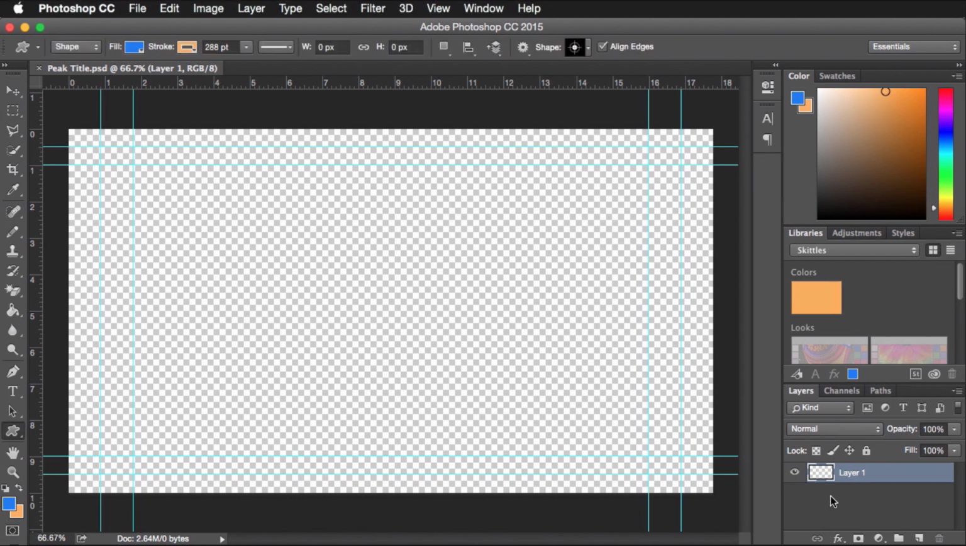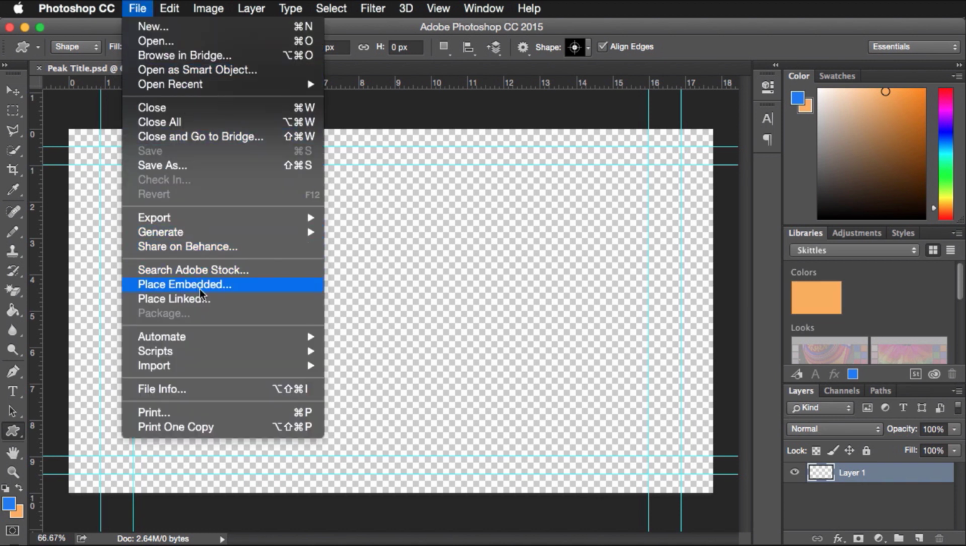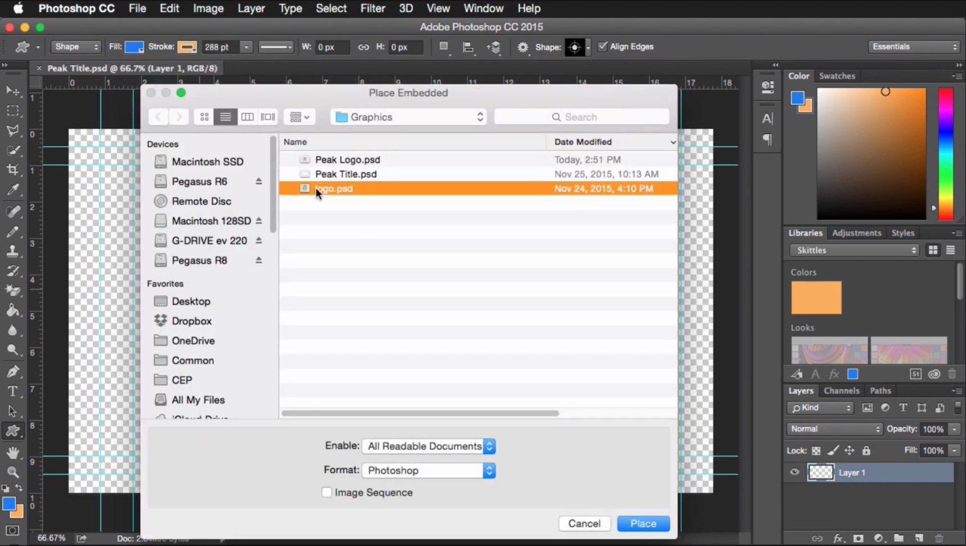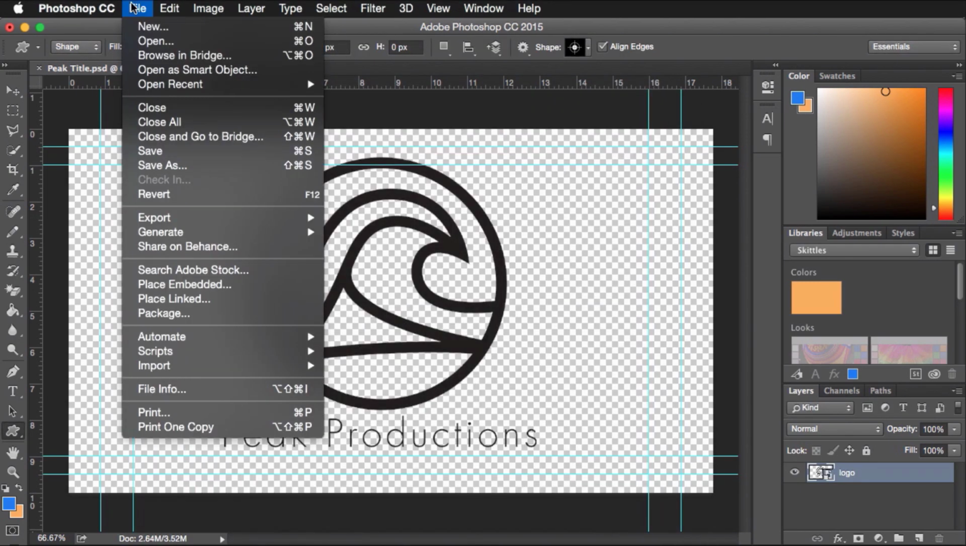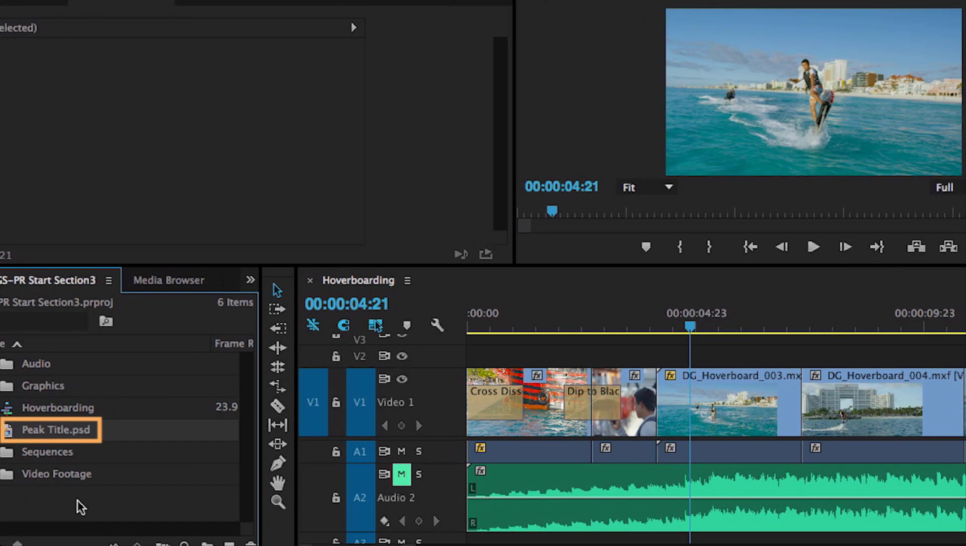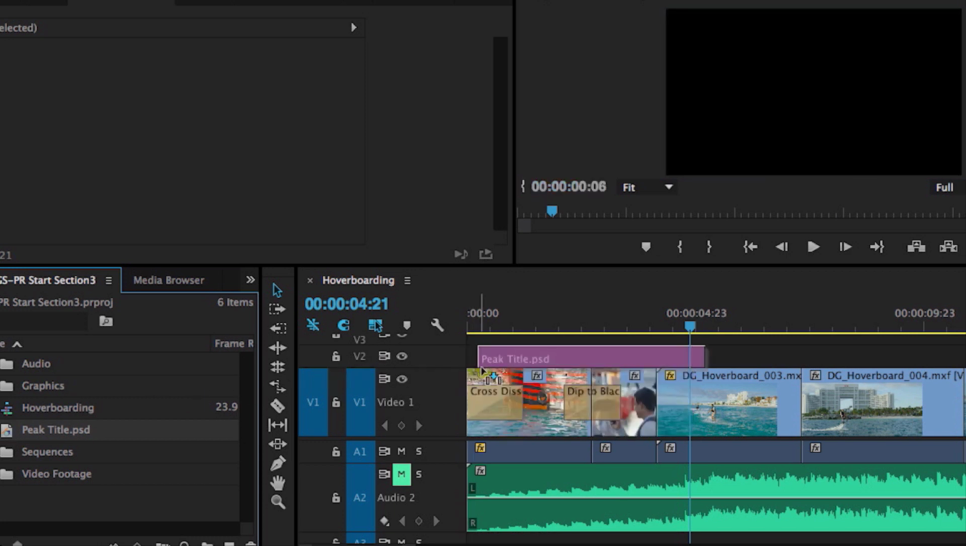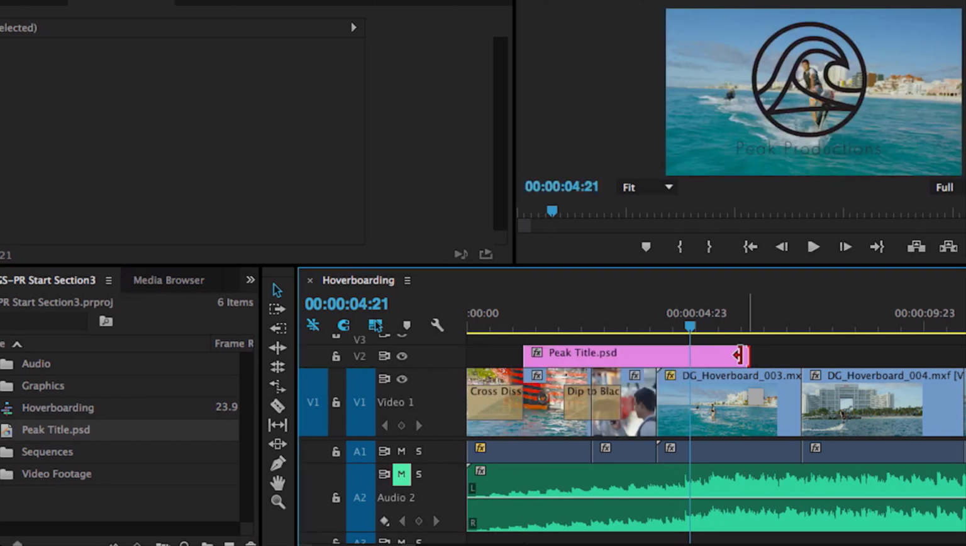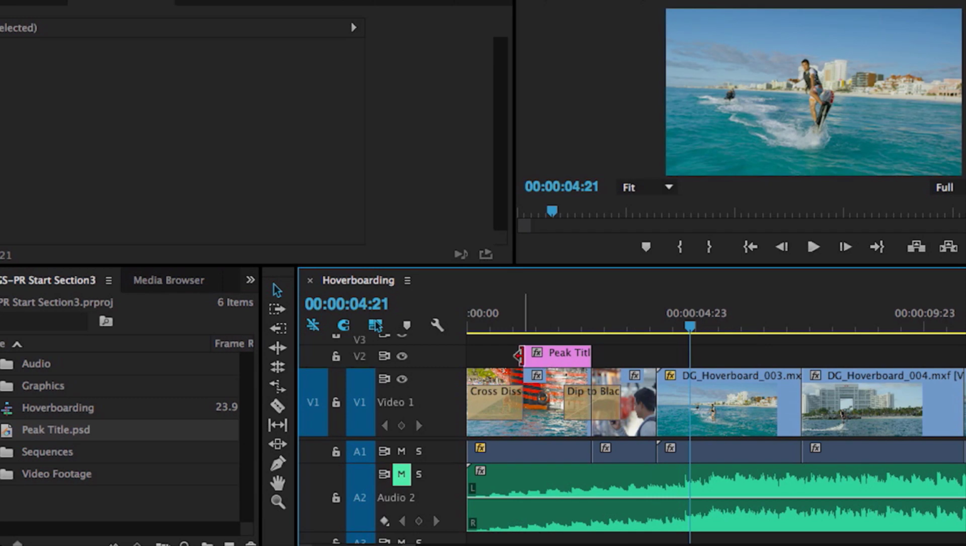You have complete access to layers and all the magic of Photoshop. I'm just going to go ahead and start with importing a graphic. I'll go to File, Place Embedded, and select my logo that has a transparent background, and then save it. And return back to Premiere Pro, and you'll see my peaktitle.psd is already imported into the project bin for me, and I'm just going to go ahead and drag and drop this right where I had the other one and see how this looks.